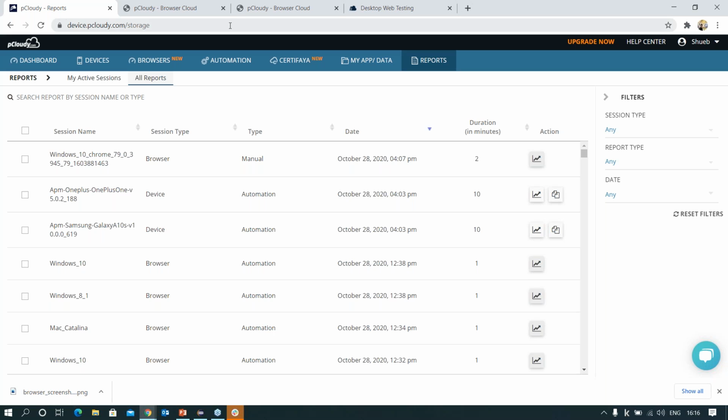So that's about how you leverage your existing Appium scripts and Selenium scripts with the pCloudy platform, and integrate and execute on multiple devices, and hence achieve parallel execution. With that, you save your test execution time tremendously, and there are many added advantages to it.